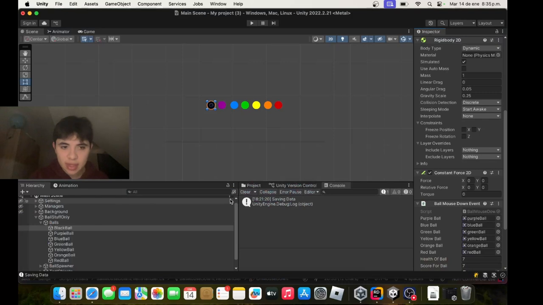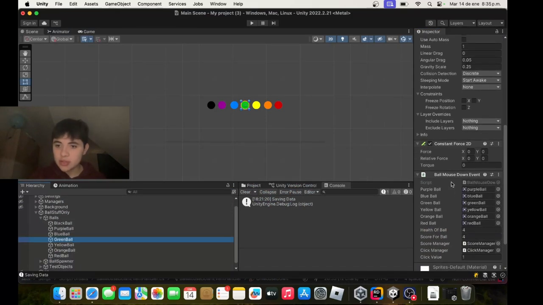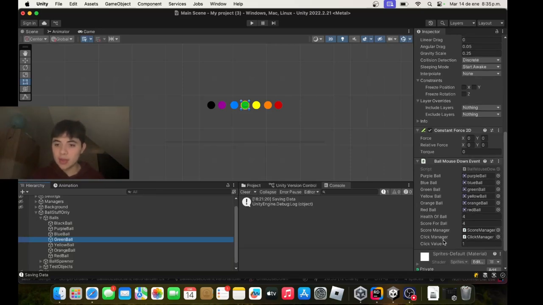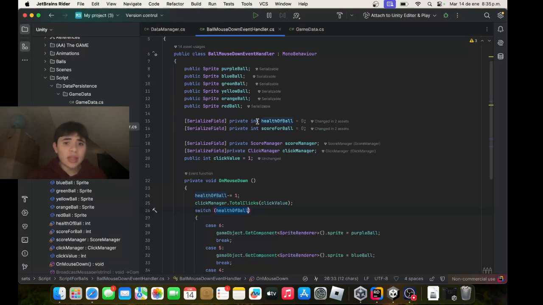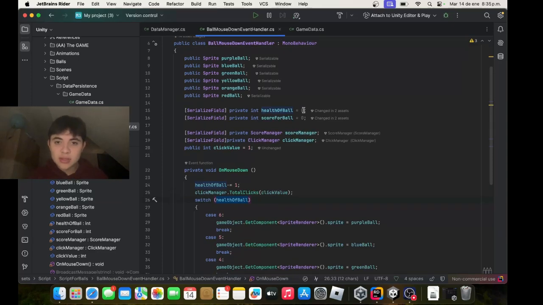So let's take, for example, this green ball. We have here all the sprites of each type of ball that we want to render, and then the health of ball. This is not important. The health of ball right now is 4. So let's run the code. Let's run the code in our heads, and then we run the code on Unity. So we have here health of ball doesn't equal 0. It equals 4. Yeah, right now it equals 4.